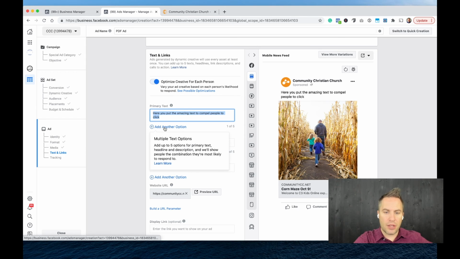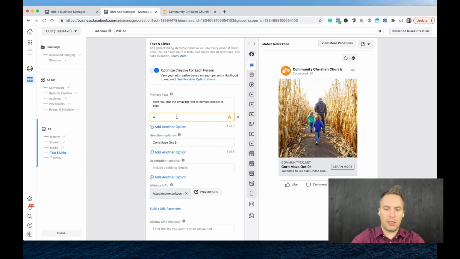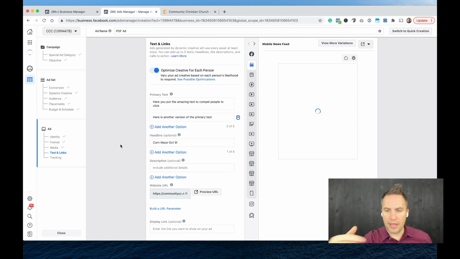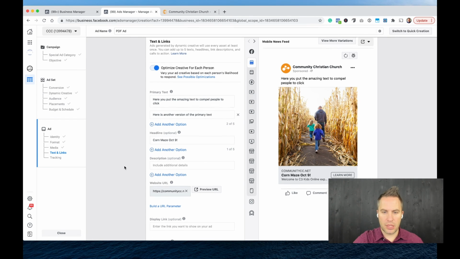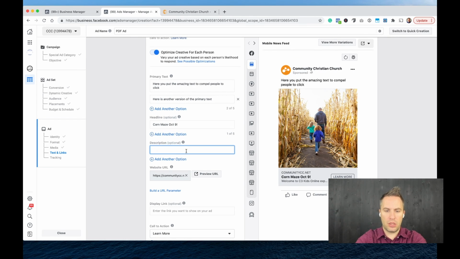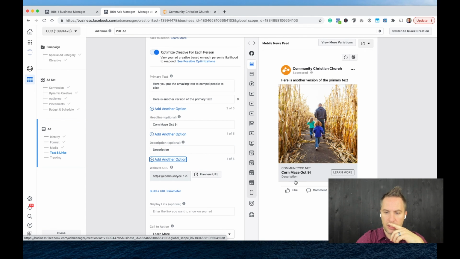I can click add another option, and I can say, here is another version of the primary text. And then what that means is it will test both of these as it sends ads to people, and just run with whichever one is best. Does that make sense? Description is optional. I believe it goes below. Yeah, see here it says description.